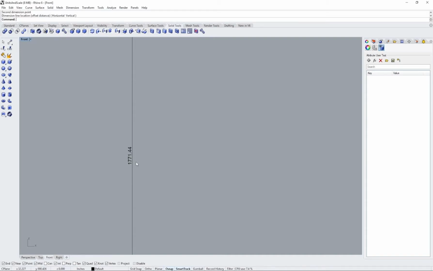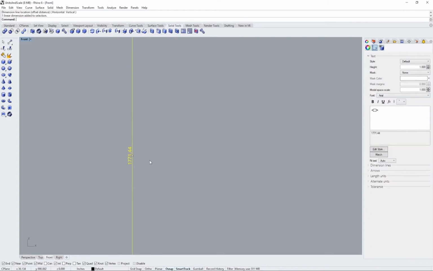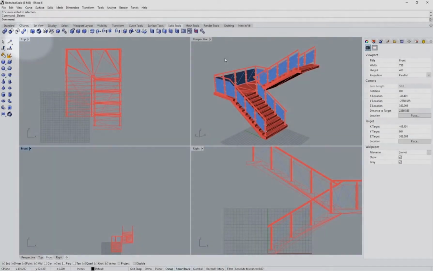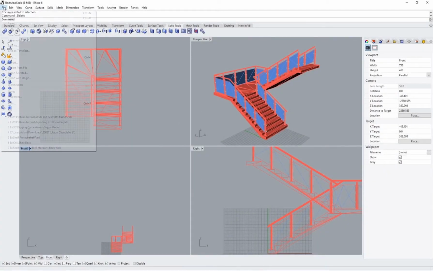What would make more sense is if it was 1,800 millimeters. That would make our figure 1.8 meters tall, or about 6 feet, which is more what we would expect. So clearly there was a problem with our units. For now, let's go ahead and delete the figure. Jump back into our split view, and we're going to try re-importing again.